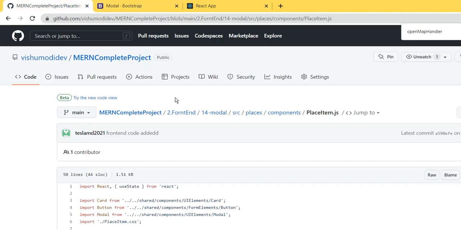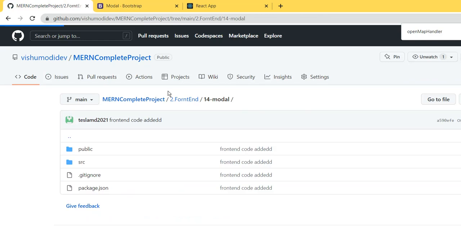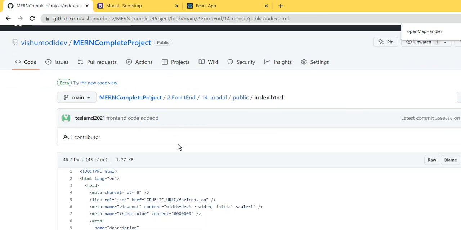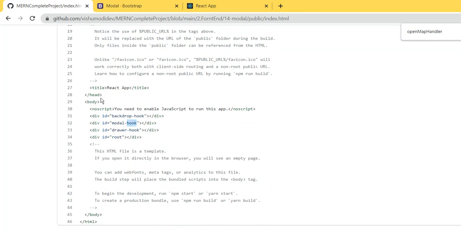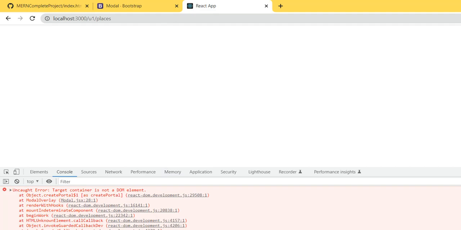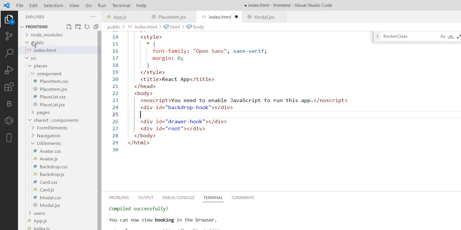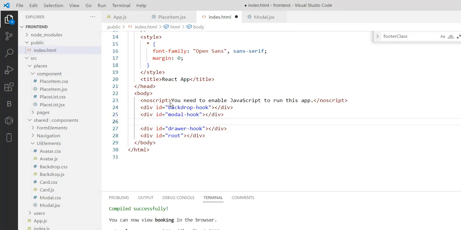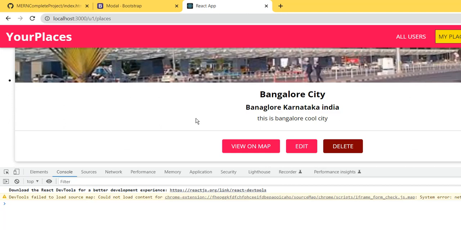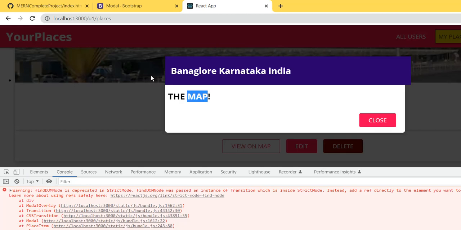One thing I am going to add here: we are going to show the Bootstrap in the public index.html. So here the modal hook, that I want to add inside my code. Save it, run it. We want a map. See here, this is Bangalore Karnataka. This is the map and this is the close.